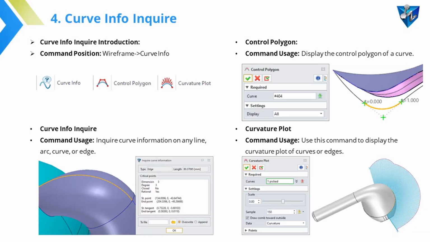Apart from the basic drawing tools and curve drawing tools, ZW3D Wireframe also provides curve information inquire tools. In this page, I list three most commonly used tools. They are Curve Info, Control Polygon, and Curvature Plot, respectively. Firstly, is Curve Info Inquiring tool. With this tool, you could inquire curve information on any line, arc, curve, or edge. For example, as can be seen in the image on the bottom left, you can get the curve information such as length, start and end point, tangent point, and so on in the dialog box.